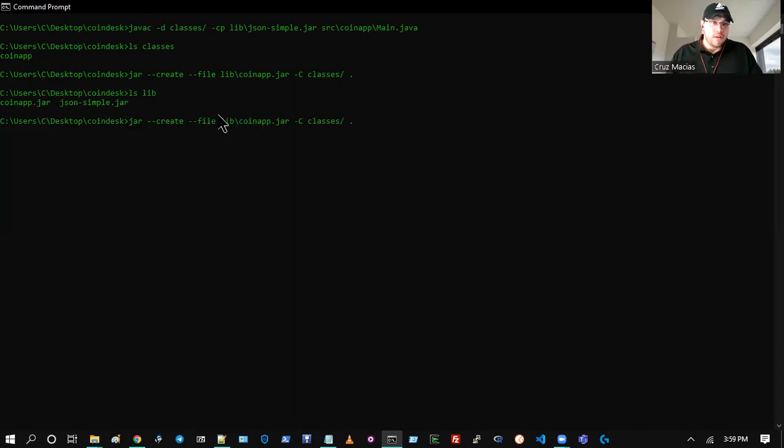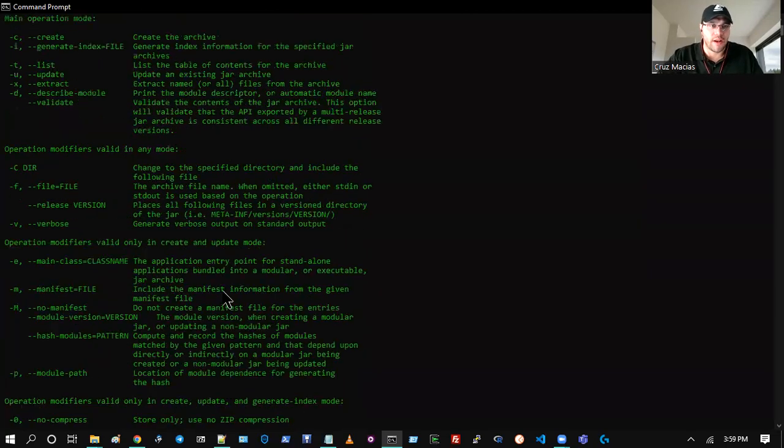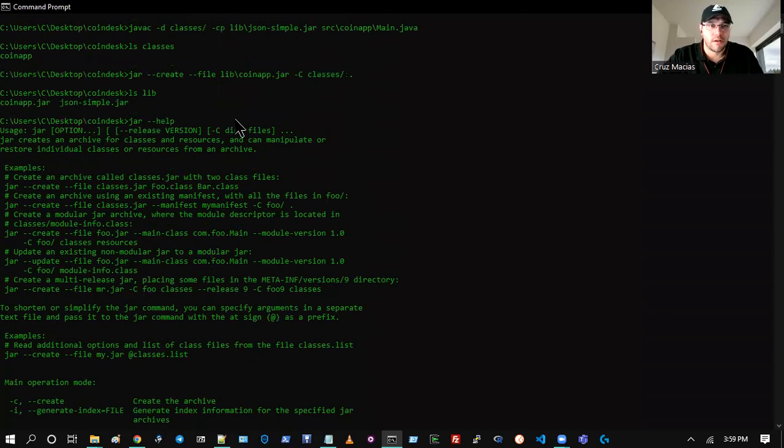So now, when we run the program, we'll need to include the jar file that we just created in the class path. So -cp. Let me just, I want to look at one thing here. So jar -help. -C, change the specified directory, include the following file. So we're effectively including the classes for that user-defined package in that jar file that we created, the coin app.jar. Because that's what the -C did. Took the user-defined package, saved it into the jar.